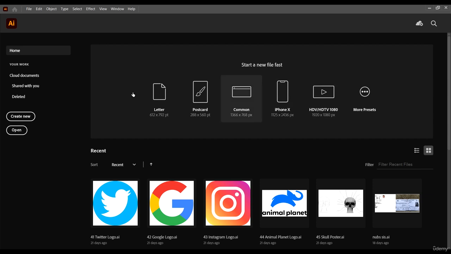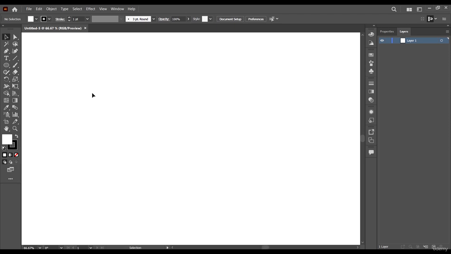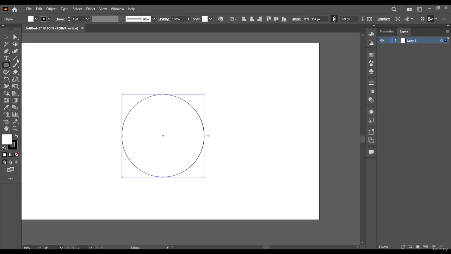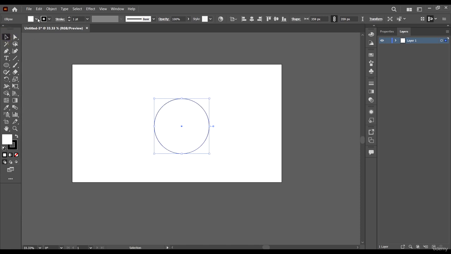So to start, I'm going to create a new document. I'm just going to choose from this preset here. Perfect. And then I'm just going to create an ellipse and maybe give it a fill color.